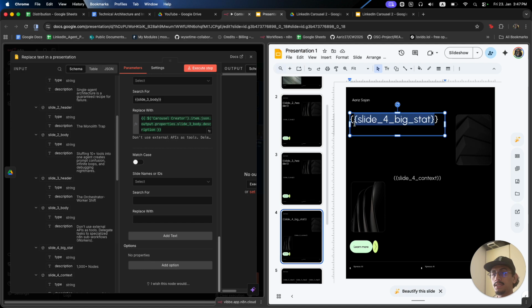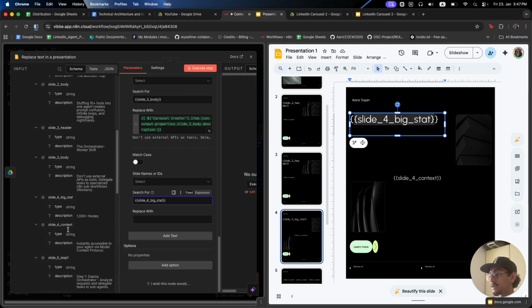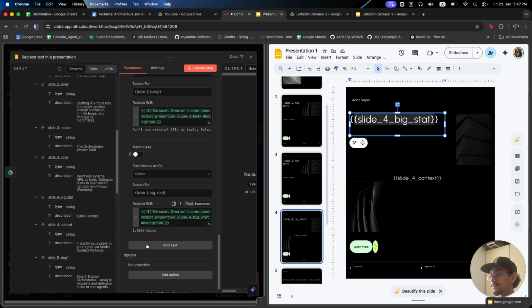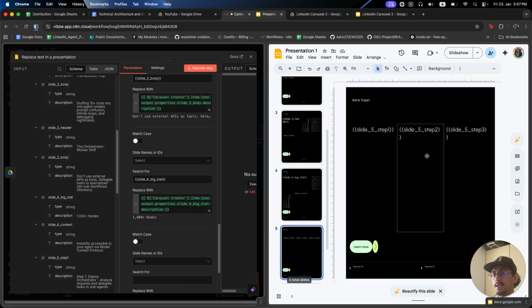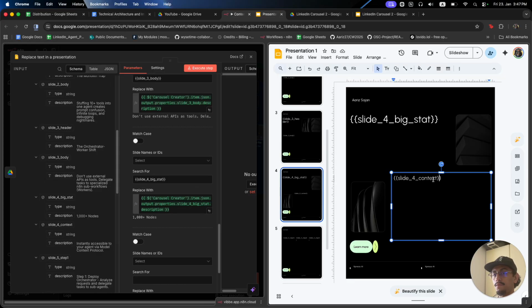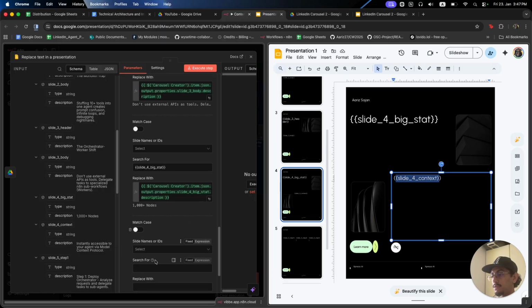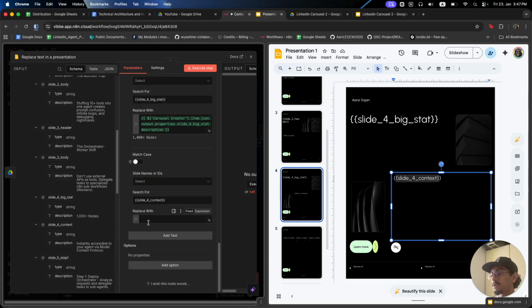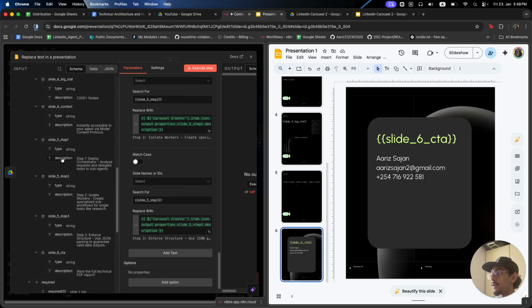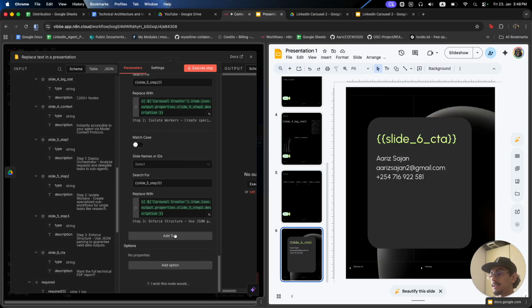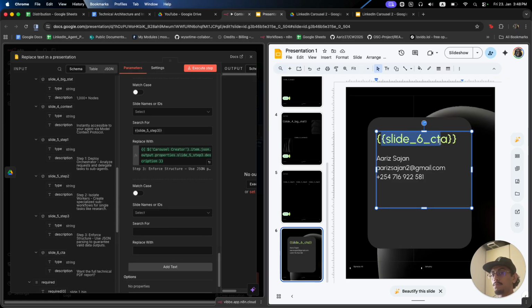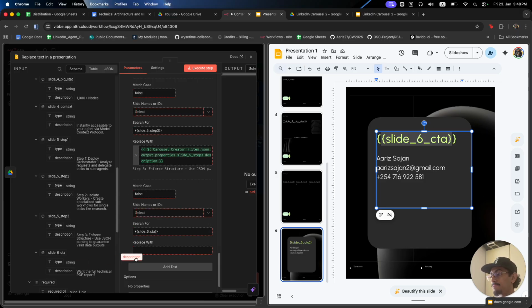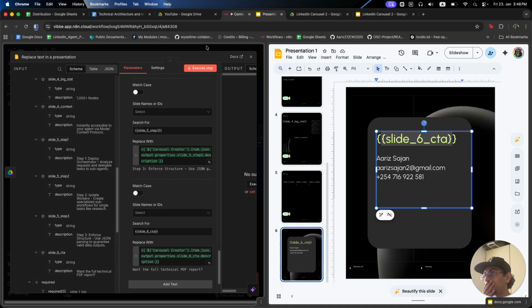slide four big stat. This was just supposed to be a big statistic. That was the idea. 1,000+ nodes is the big stat in this case. Slide four context. I'm gonna just continue this whole thing, one second. Okay, anyways, the last thing is this CTA. So that's the last one I'm gonna put in, slide six CTA. And right there. Okay, perfect.